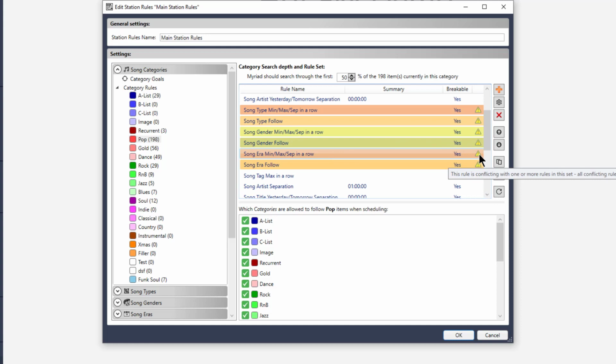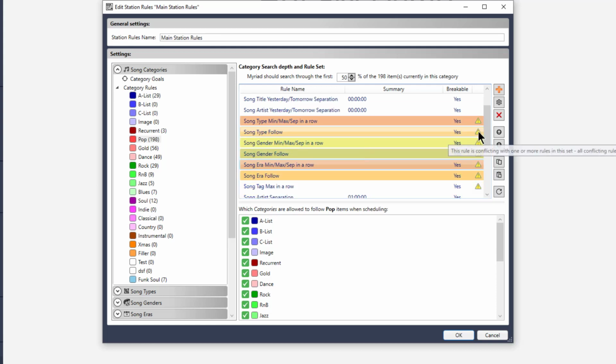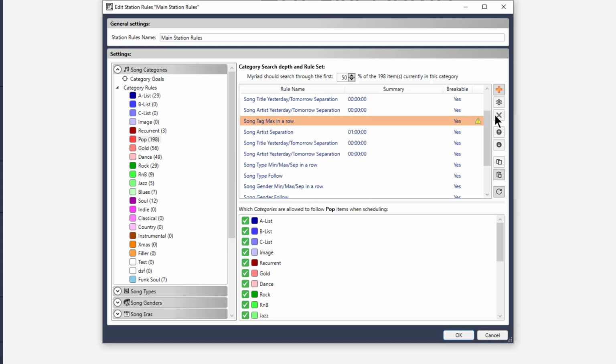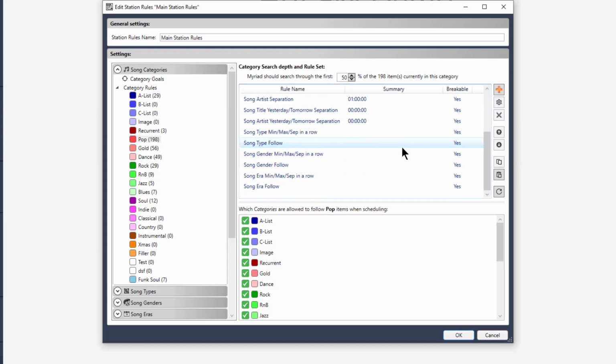If I hover over it, it actually tells me that there's a conflicting rule. This rule conflicts with one or more rules. So basically I've got the same rules in more than once. So it's just telling me, you know what, these rules are not going to apply. So I'm just going to get rid of the ones that are duplicates, and that's all good.